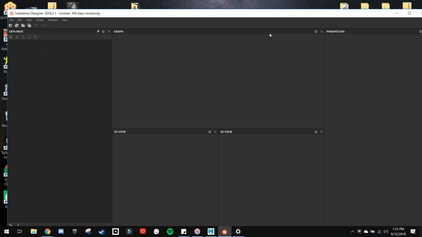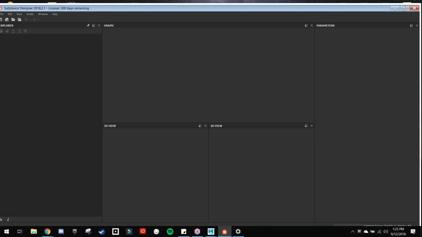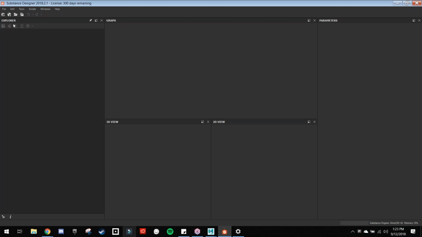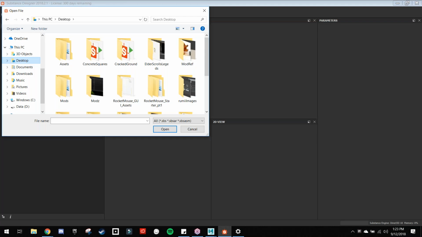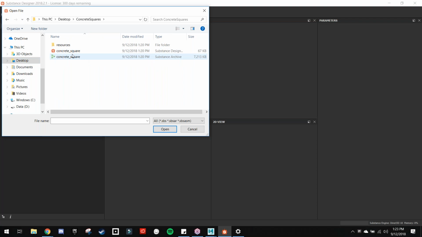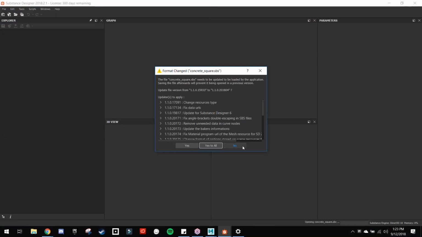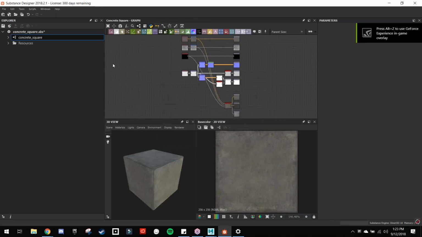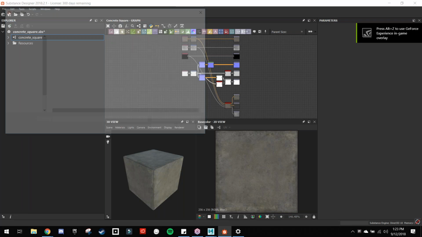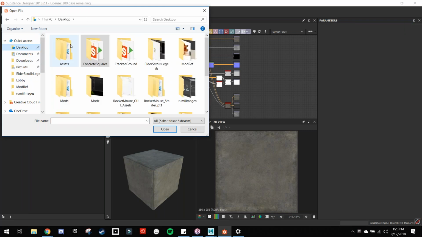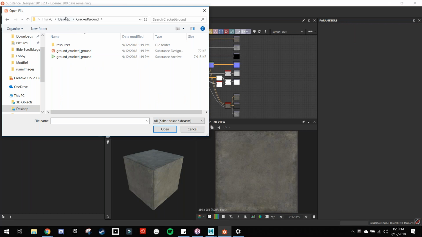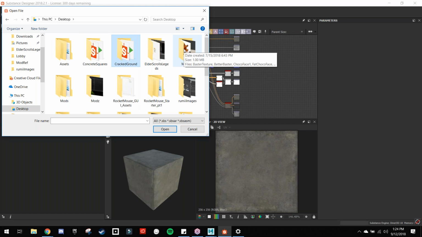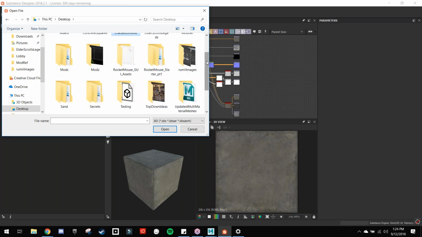Okay, so go ahead and open up those files. So first things first, I'm going to open up just those. Let's see, I had cracked concrete tiles. If they show up outdated, just say yes to all. It should be fine. That'll be for later. So concrete squares, ground. I think the rest of them.